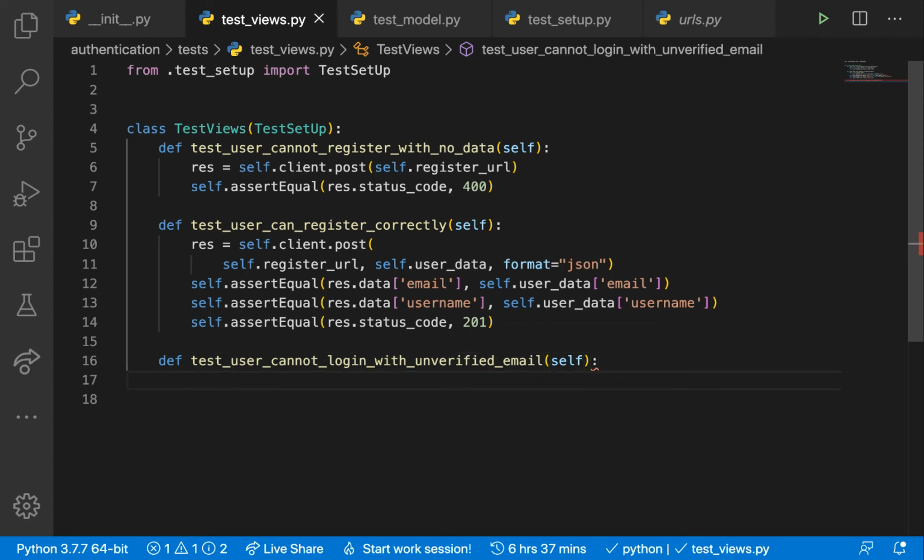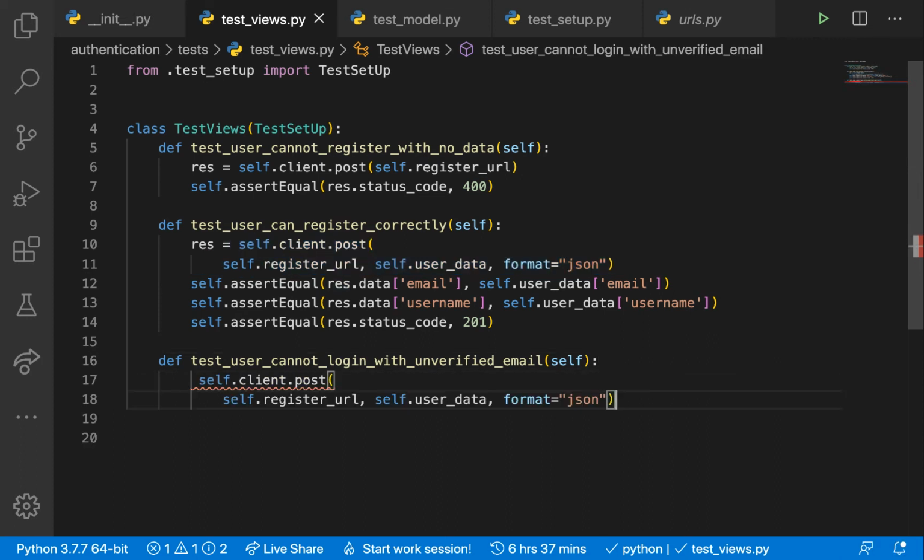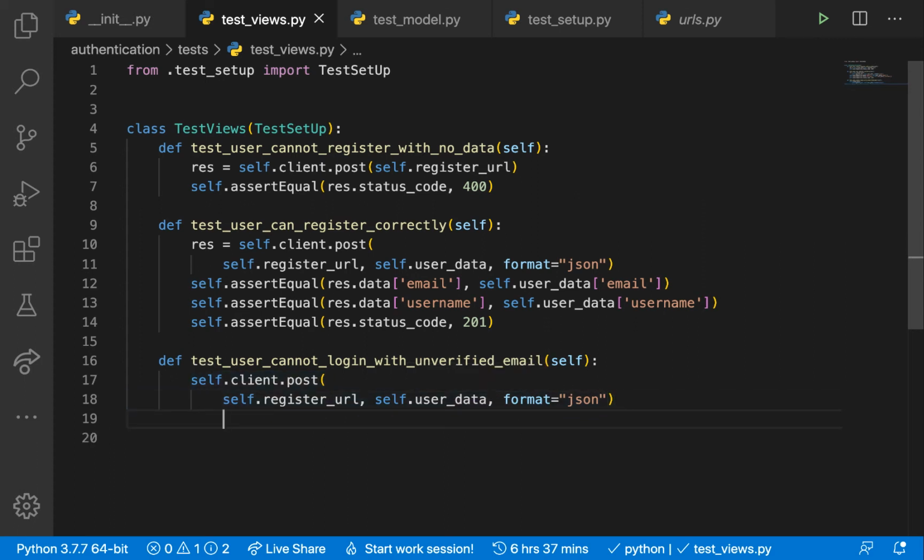It's a long name of a function, guys, you can make it smaller. All right, so right here, you notice that when we create a user here, we basically get a user, but that user is not verified. So we don't expect them to be able to log in. So I'm going to bring this one here. Here we are making a request to the registration. So we are registering and we are sure we are doing that because we've tested it up there. And once we do that, now we can make another request to login.